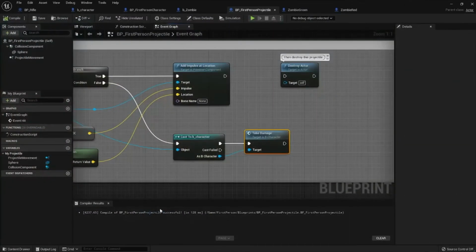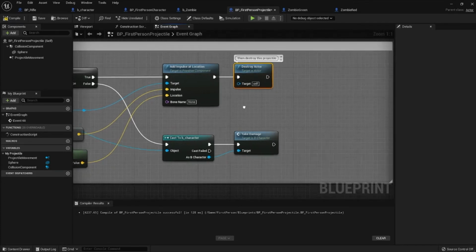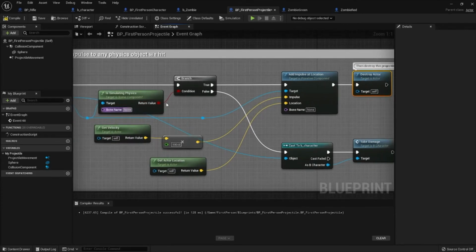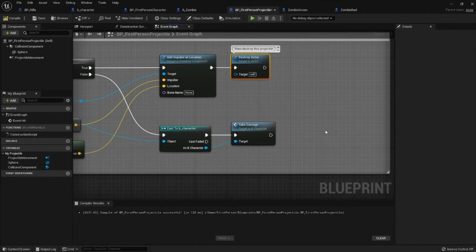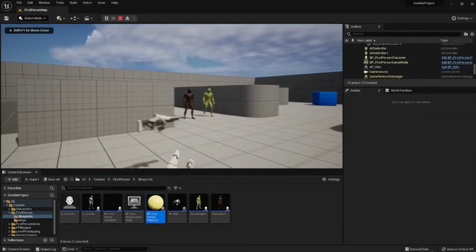So if we have a look in this BP projectile, we have this lovely little event that's being called a destroy actor. So that is going to actually destroy self. So that's going to destroy the projectile after we've hit a box. But after we hit a zombie, we also want to destroy the projectile. So let's copy that and paste it in here, and we'll destroy actor. That's going to destroy the projectile when we hit a zombie.